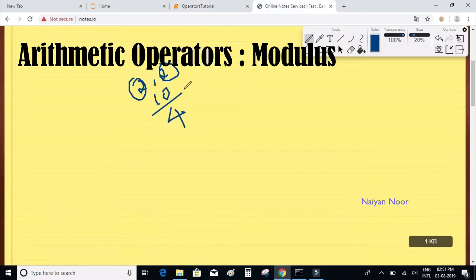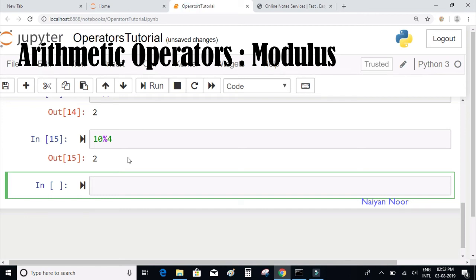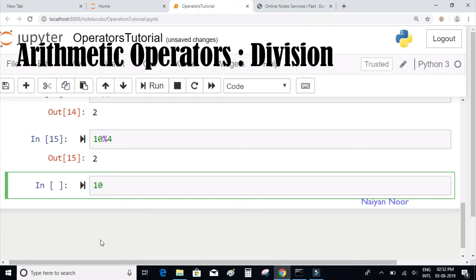But what if you want the result in the floating point number, which has the decimal point, right? So the actual result will be 10 divided by 4 is 2.5. So if you want to get this number, then we can make use of a single forward slash. So this is the division operator.